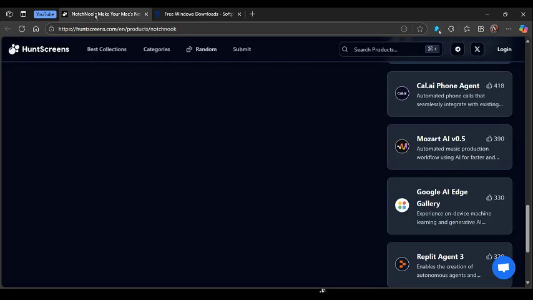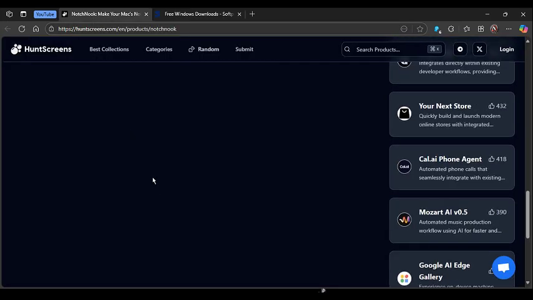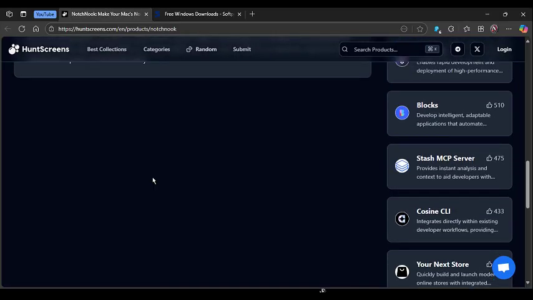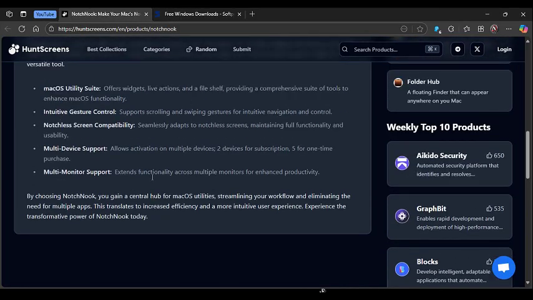So in short, Nook is the best for power users, while Boring Notch is ideal for minimalists.